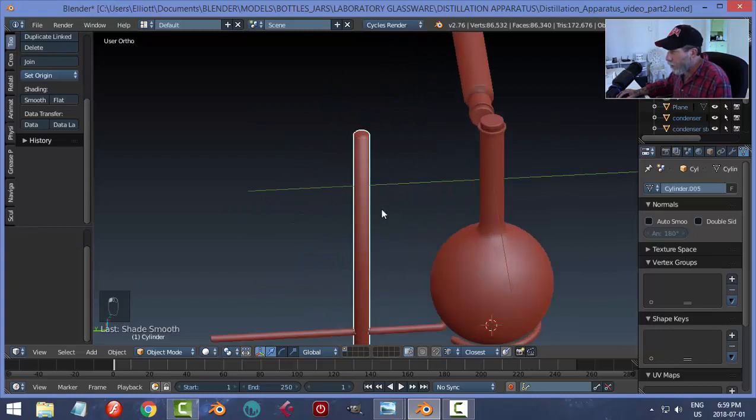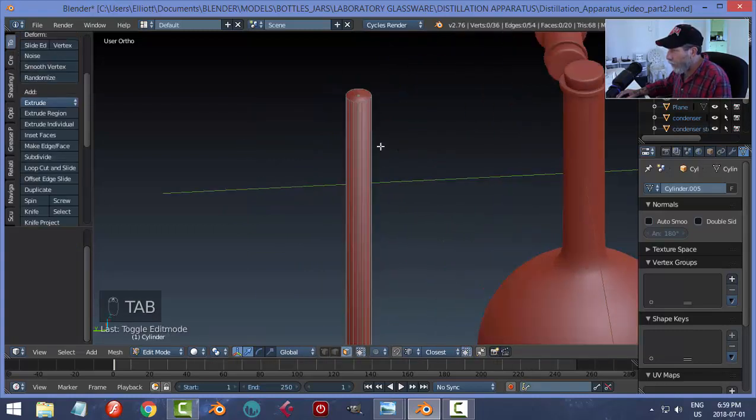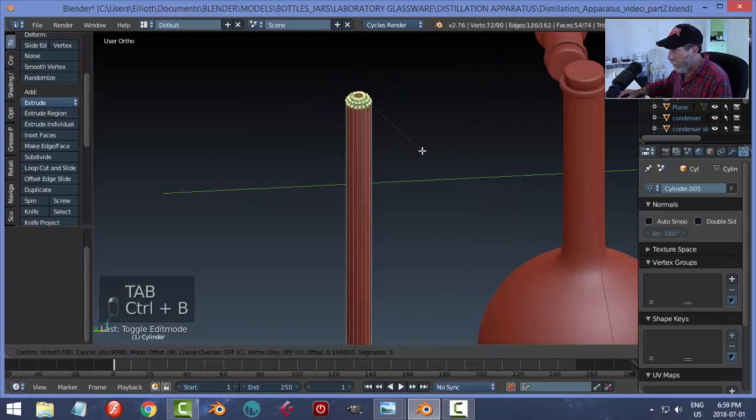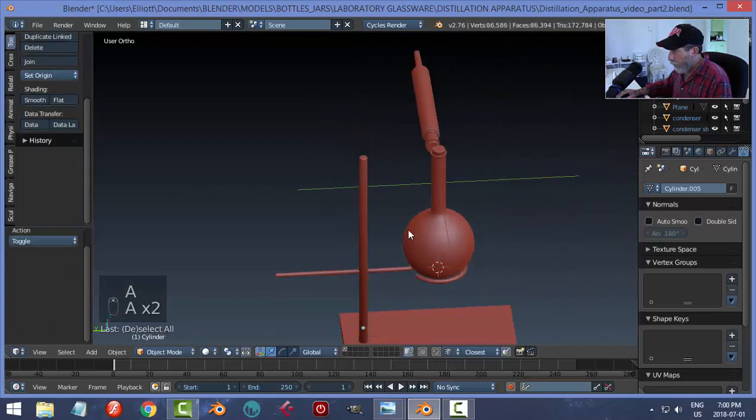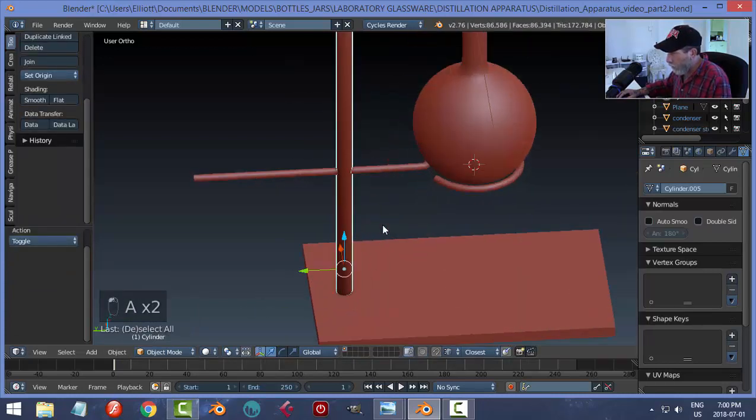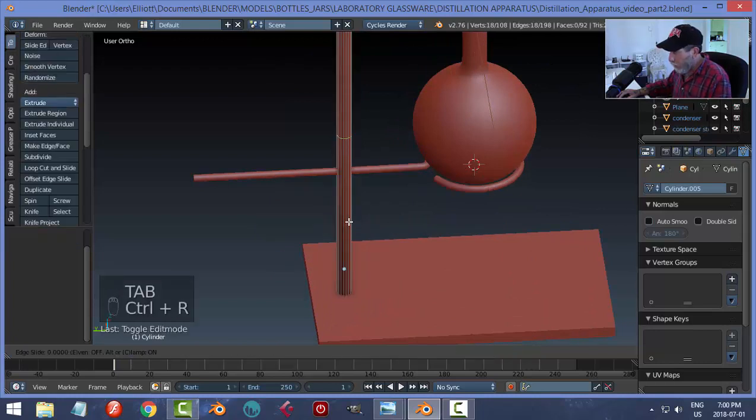Now if I just click smooth, but I come in here and I bevel this, I don't need to put a subdivision surface on it. I may need to put an edge loop down here.